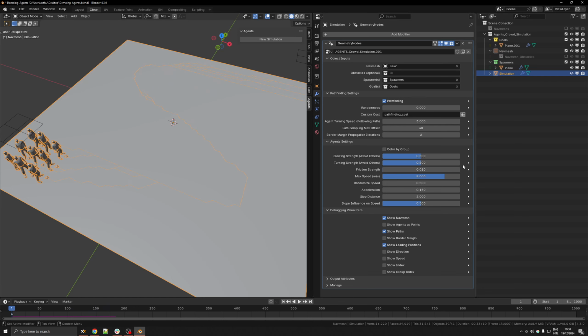lot effectively. If this is very low, then the path will be less smooth, and you can see they try to follow the path a bit too much, so this leads to non-smooth behavior. So keep this around 6.